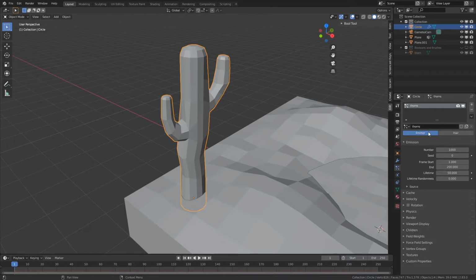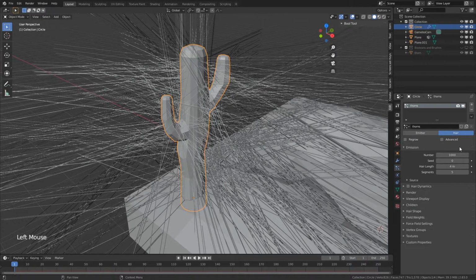There's probably a good reason it does, but I don't know what it is. Now what we're not looking for is an emitter. Emitters, particle emitters, they throw particles. They emit particles. But what we're really concerned with here is a hair particle system. Now we're not trying to grow hair on our cactus. What we're saying is we want to project an object on the face of our object in some fashion. Hair is much the same way. We're projecting hair on our object, but we want to project thorns. So we're going to say hair, and we're also going to say advanced.